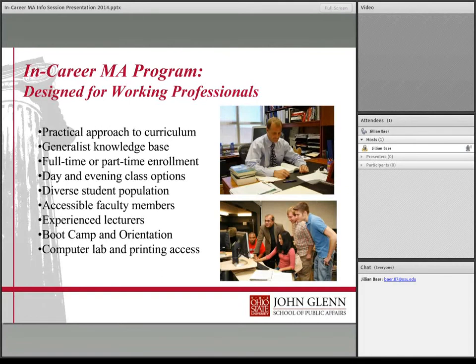We're a smaller program, so you have the opportunity to really get to know people one-on-one, which I think is a huge benefit, especially when considering you're on such a large campus like Ohio State. We very much are individualized here at the Glenn School, making a much smaller family unit, which I think is a nice benefit to this program.